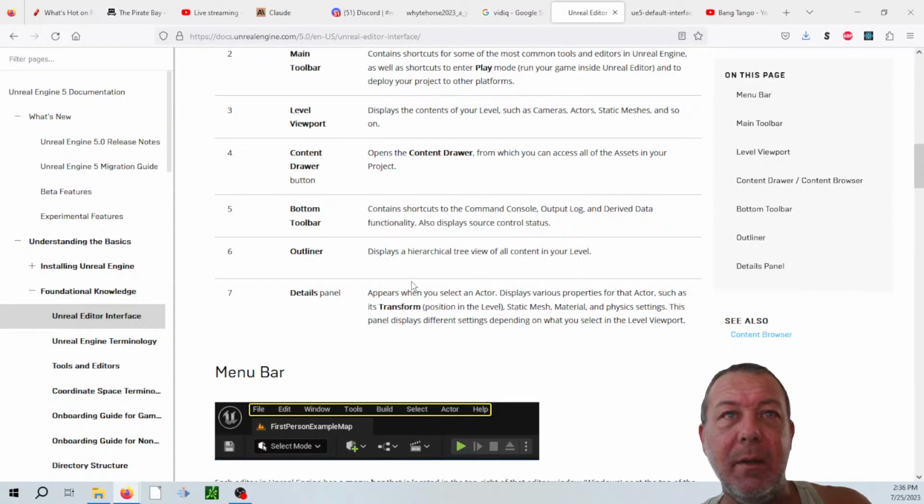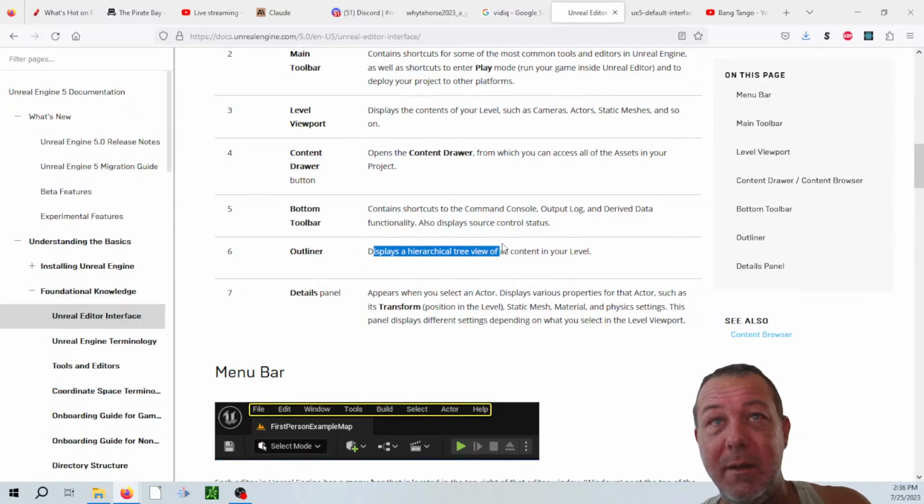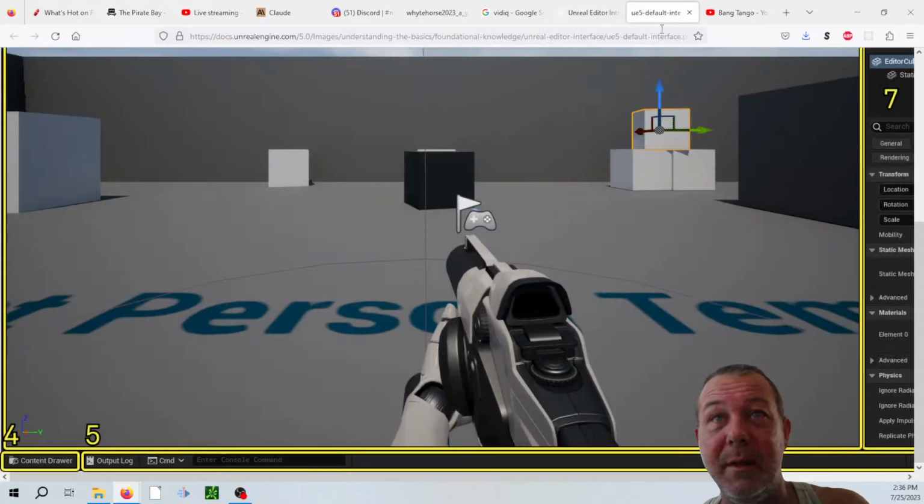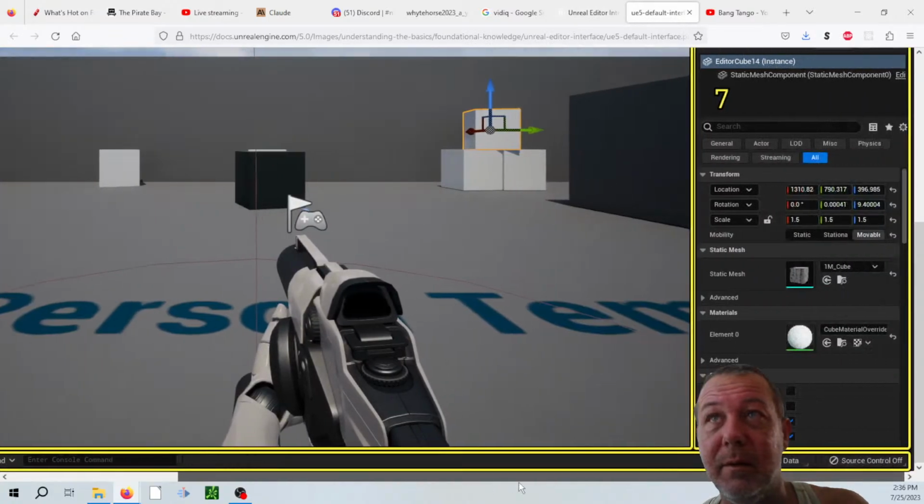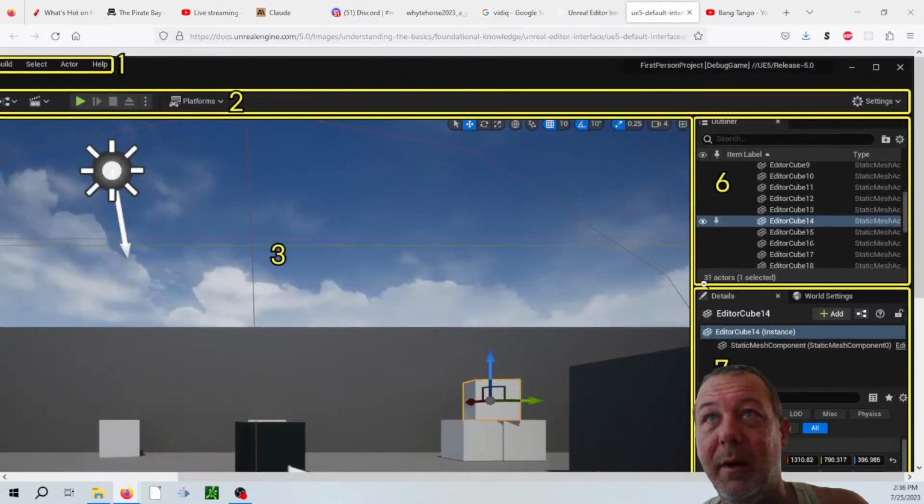Okay, so then you're going to have the outliner, number 6. This is a tree view of your content. So you go to number 6, over and up here. This is a little tree view of your content in your level, and you can actually select one there and it'll select it over here.